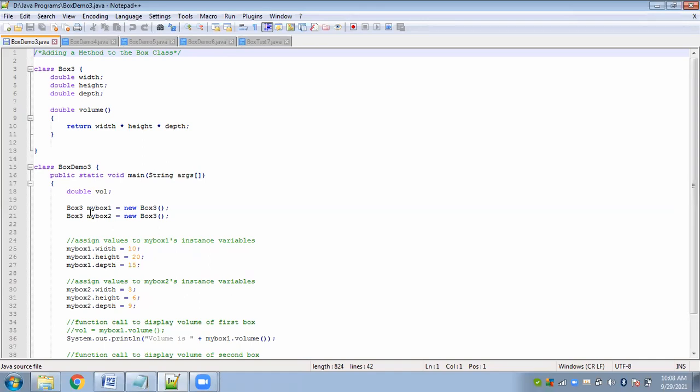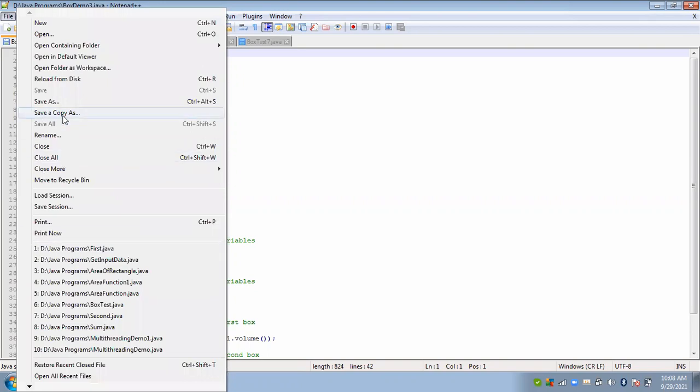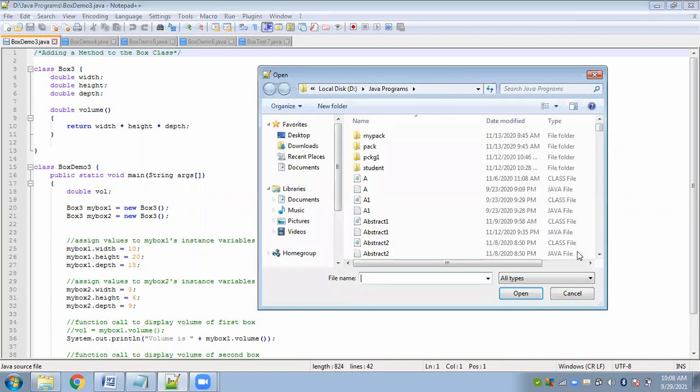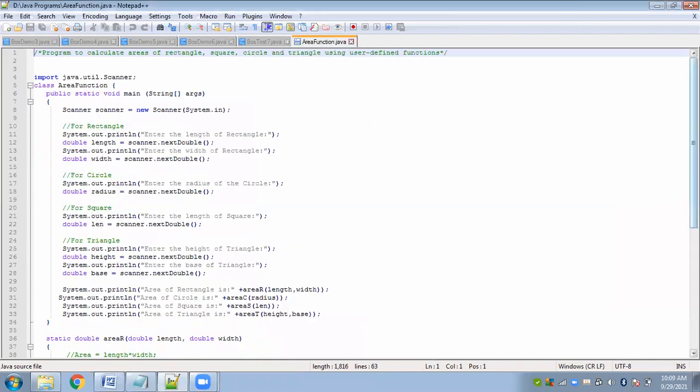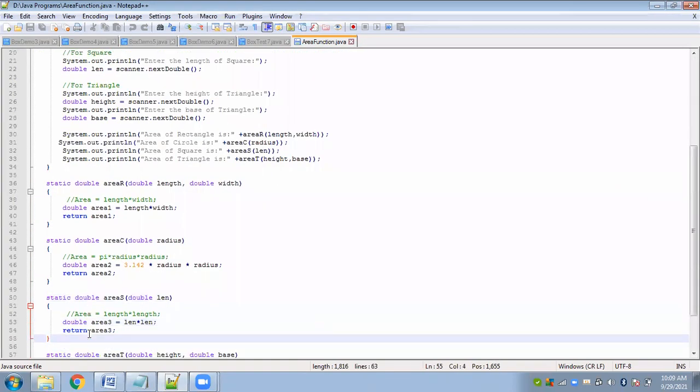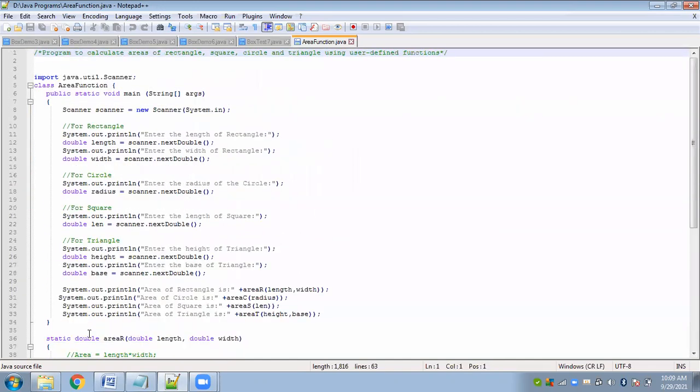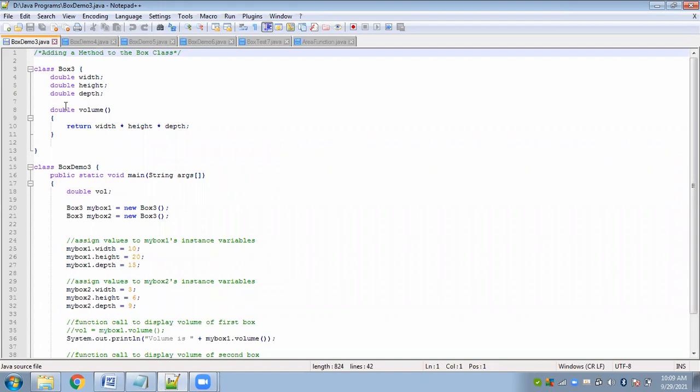This is another example. In the previous example that I spoke about just now, we used only one class. Let me go back to that. This was the example I was talking about. So here, as you can see, inside the class area, we have the main function, then we have 4 more functions to calculate the area of the different figures, right? But here we were using only one class. In this example, as you can see, we have 2 classes: box and box demo.